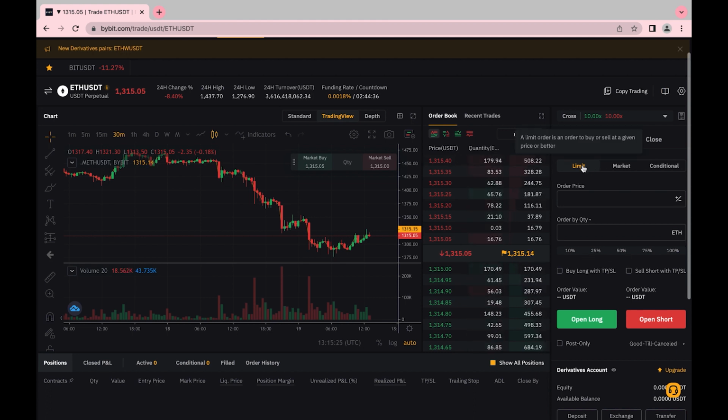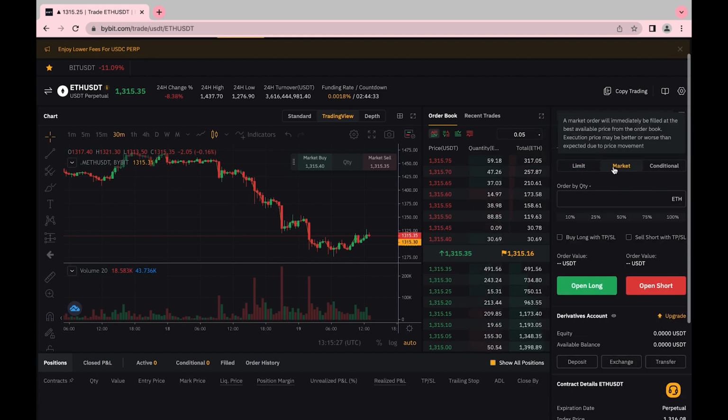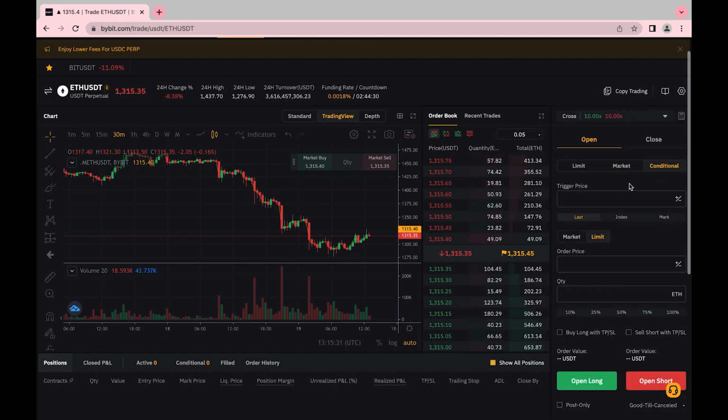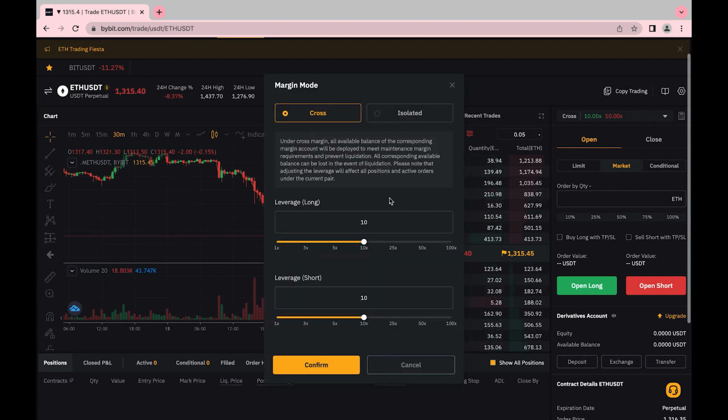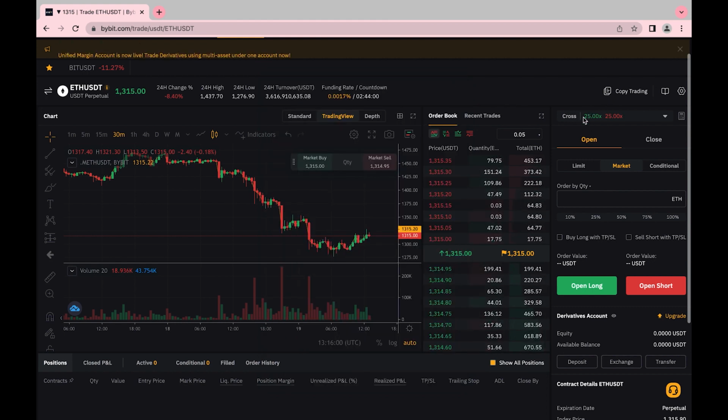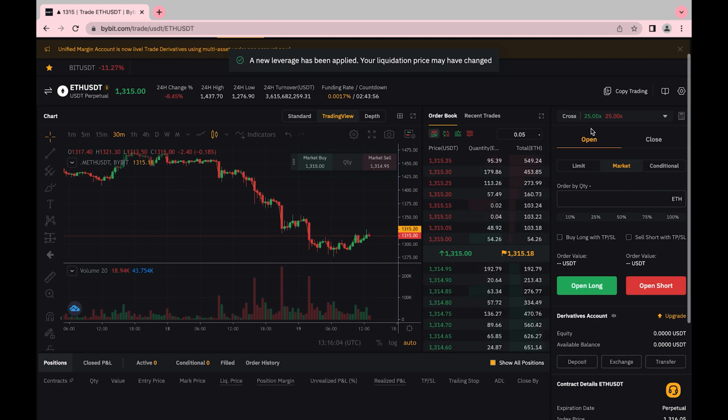Alright, and on the right side there is a form for your orders: limit, market or conditional. That depends on a full scope of conditions. Let's pay attention to this top part that helps you choose your margin mode. I choose 25, even though it's not recommended. Take your time, make some calculations, pay attention to that. That's really important. You can always check it on the top.